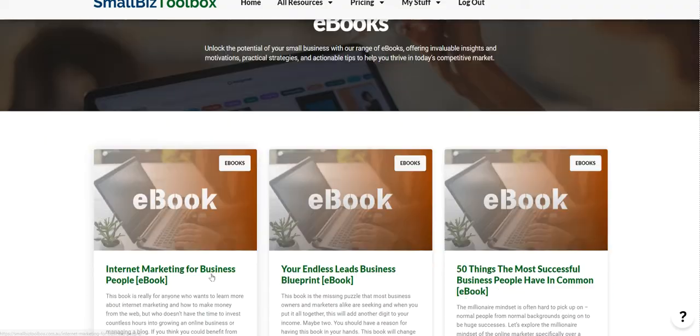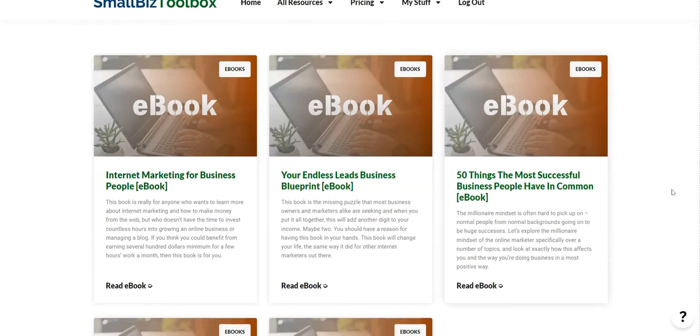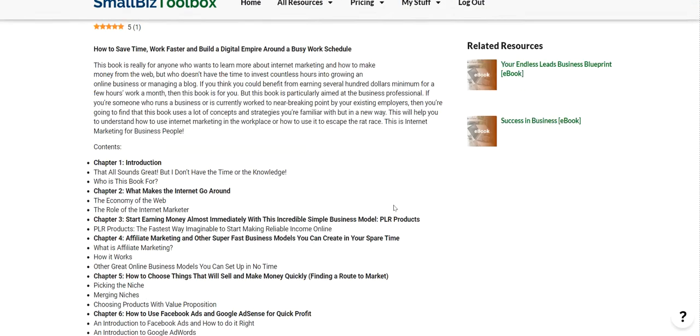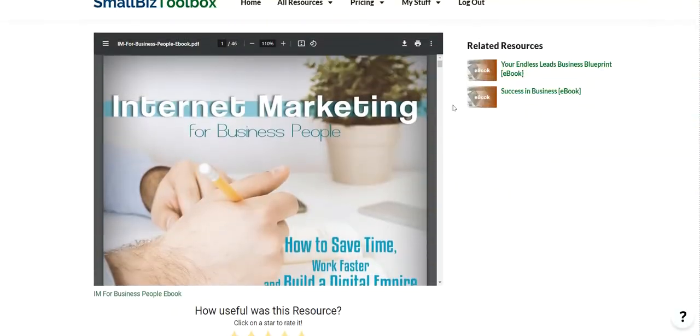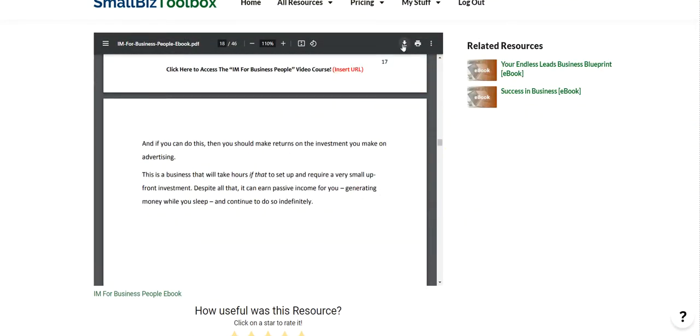Okay, straight over to ebooks. These are quite self-explanatory. You can access ebooks through the website, read a bit about it, read the ebook inside the page there, it's embedded, or download it and read it later. So that's ebooks for you.